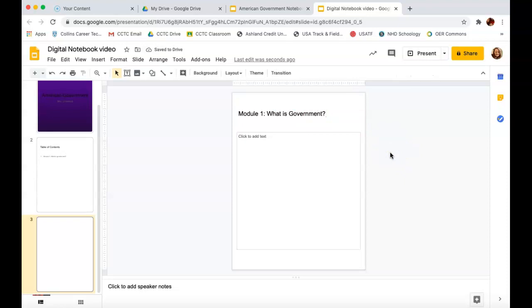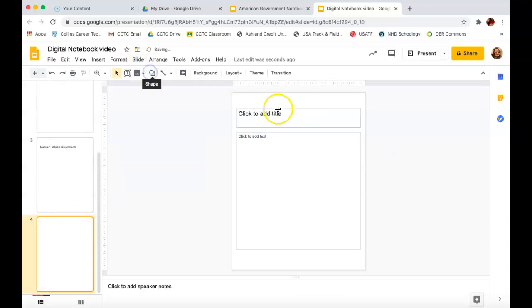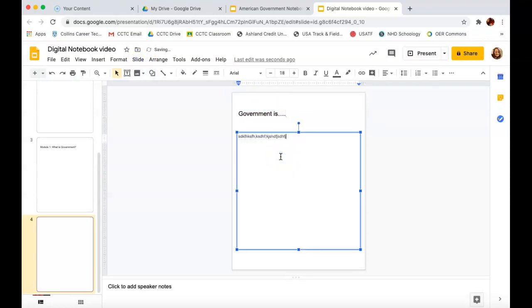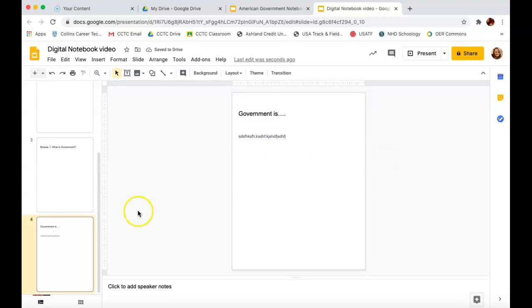So I always do a slide that actually says what module is coming up instead of just jumping right in from one to the other, but you can format it however you'd like. So there's my intro, and then I'm going to add another slide, and I'm going to title it Government Is. And we're just going to pretend I entered a bunch of stuff for my students, okay?